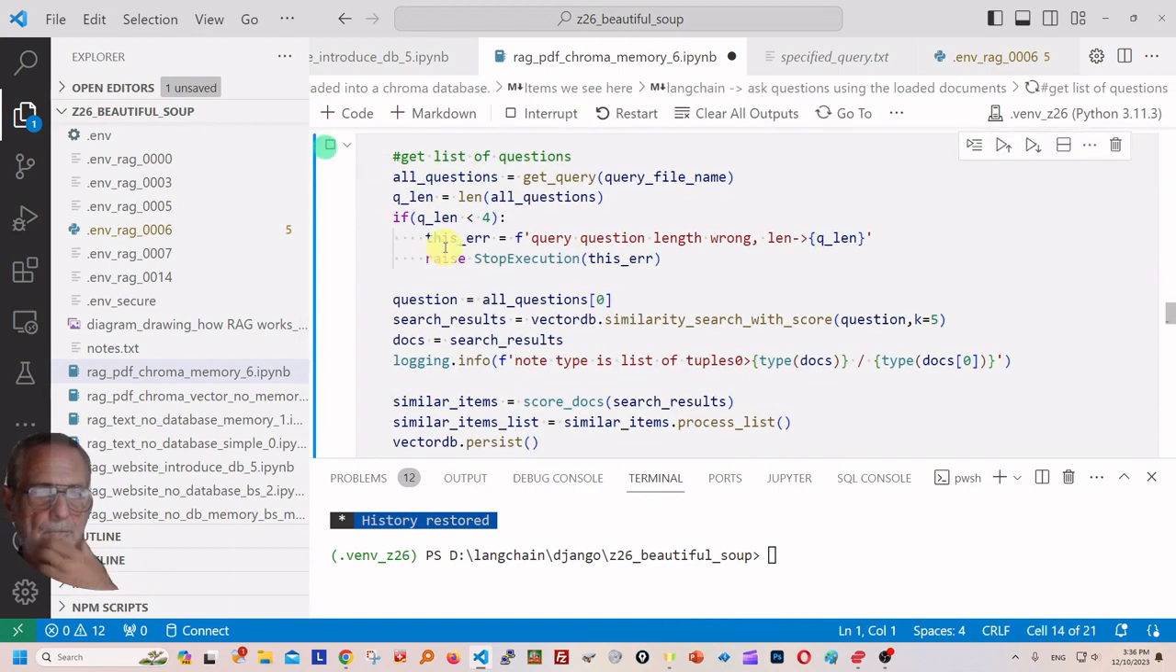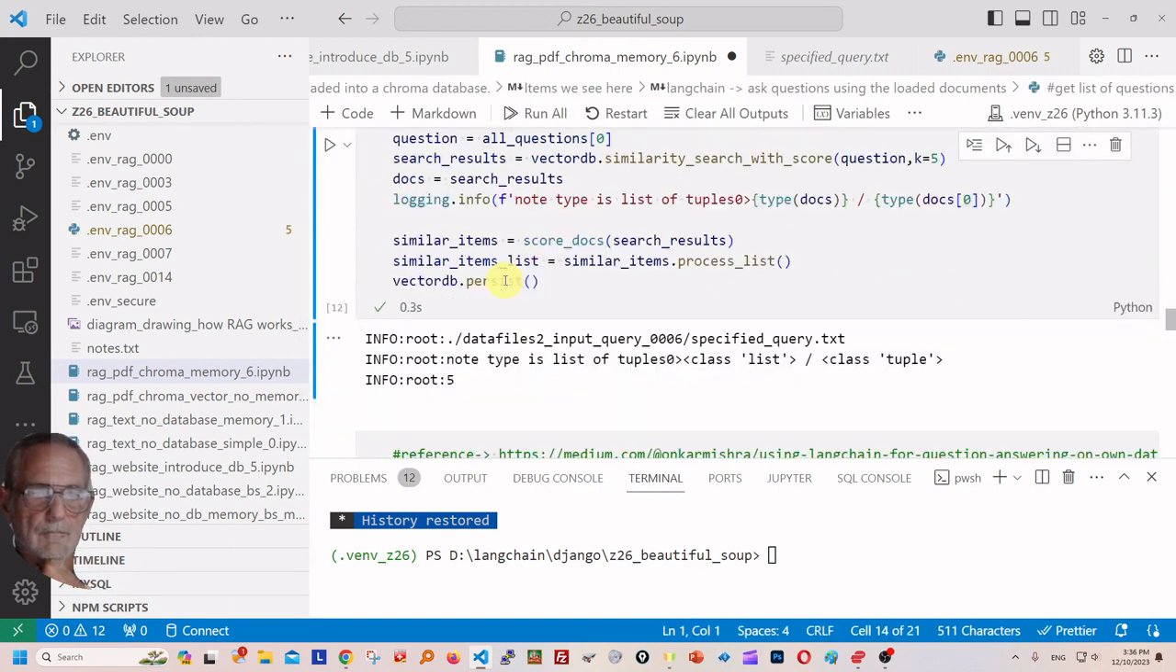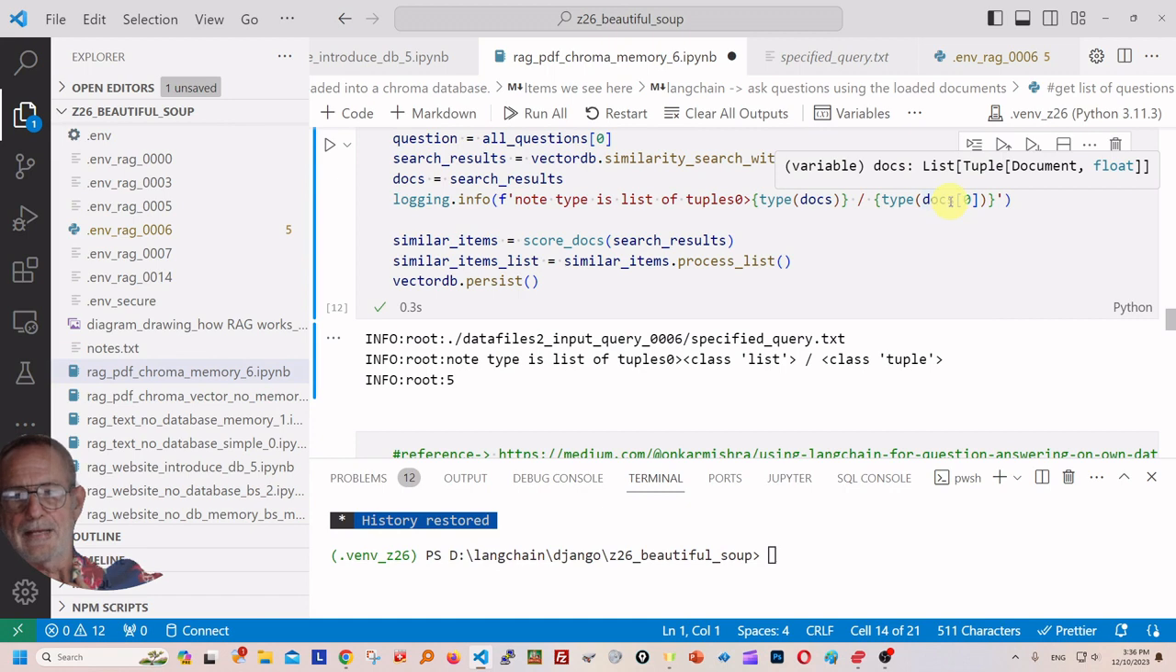So here, we get a list of all questions. This is indicating the type is list of tuples. The class is list. So we've got a list. The docs is a list, and each individual item is a tuple, which is the format it is expecting.